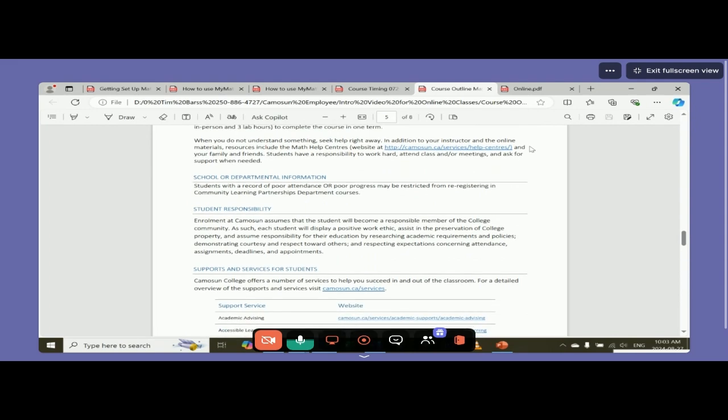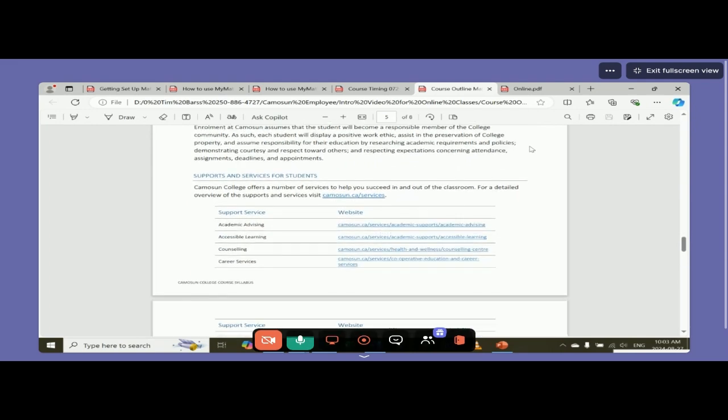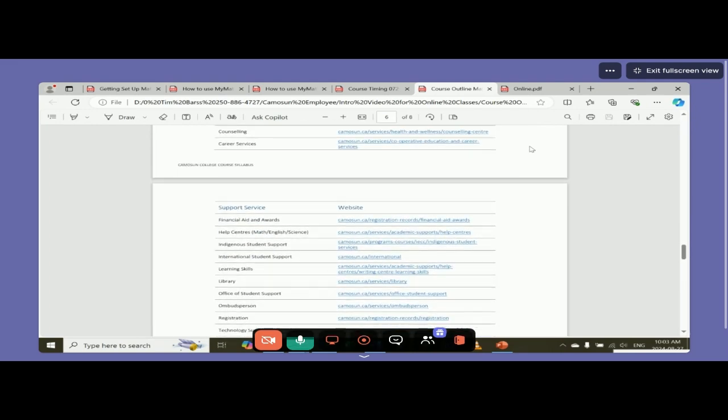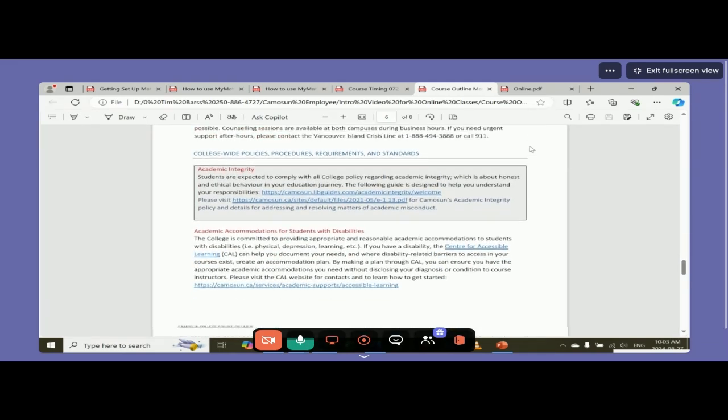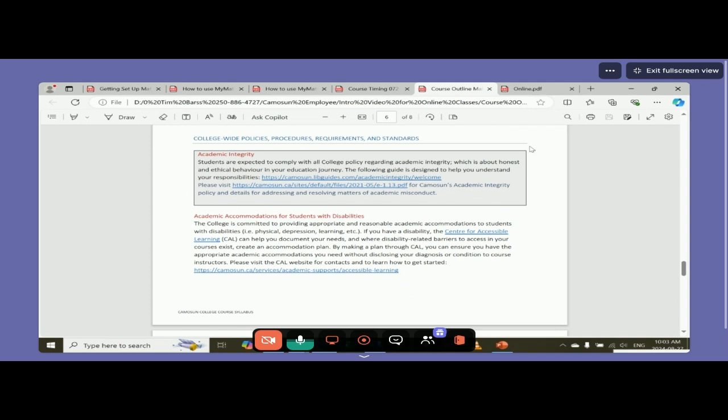And I'm going to let you read through this. The rest of this is mostly standard stuff you'll find in all your Camosun course outlines about college policies and such. So I'll leave that for you.